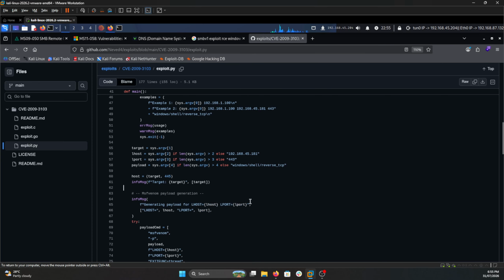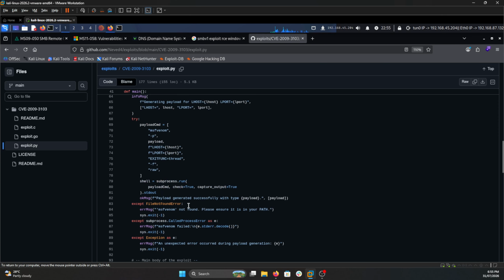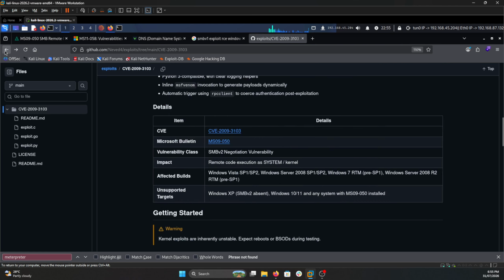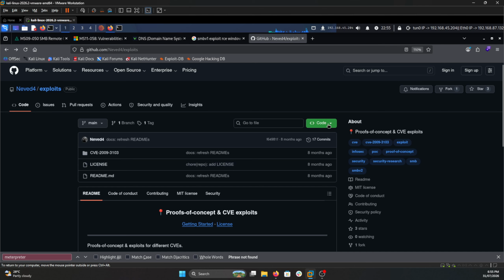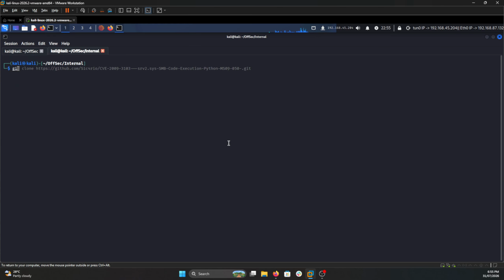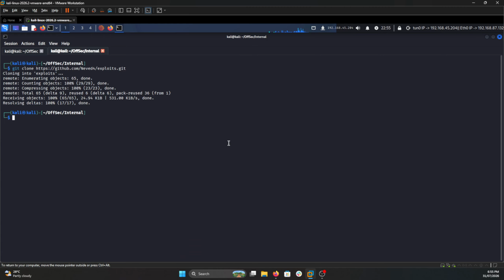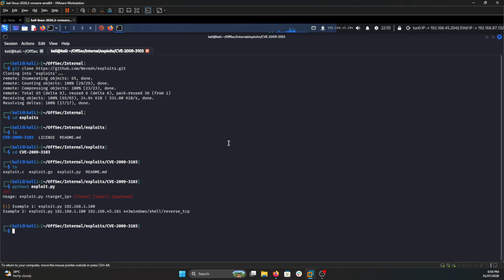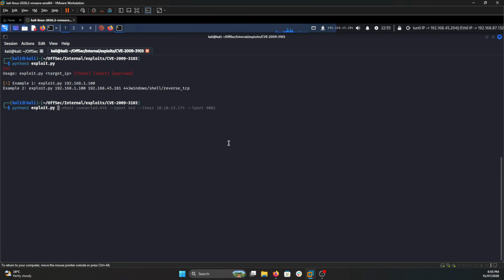MSFvenom payload generation. They take care of that. Are they using Meterpreter? Let's see. I don't think so. So I think this is our guy, our girl. So we're gonna try this. Git clone, exploits, cd CVE. Python3 exploit.py. We need to put target IP, which would be internal.